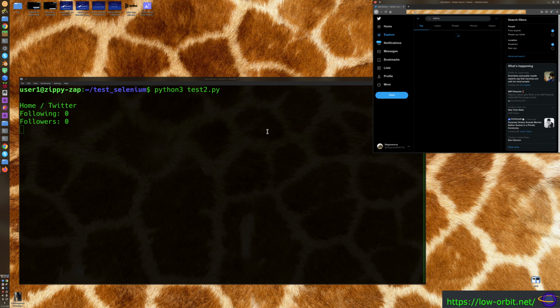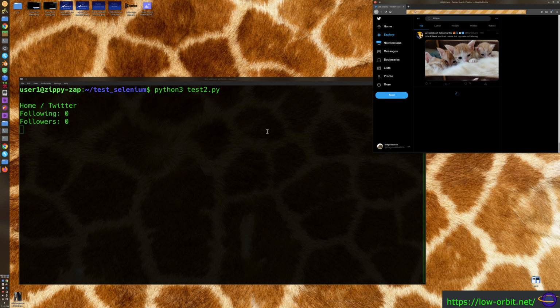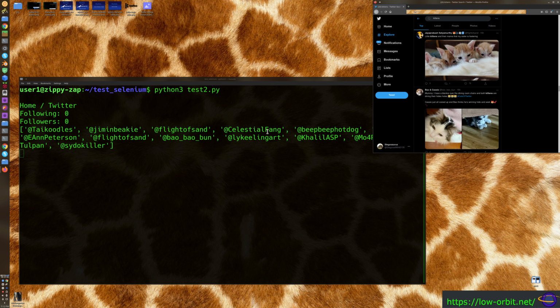And there we go. The script actually printed it out in the terminal, and then it did a search for kittens. And the next thing after it searches for kittens, it actually scrolls down a little bit, and then it grabs the users. Because an interesting thing about this is that a lot of the actual entries will not show up until you actually scroll down to them.